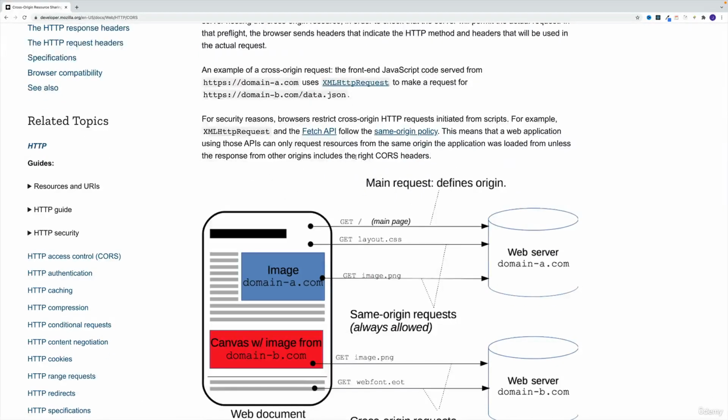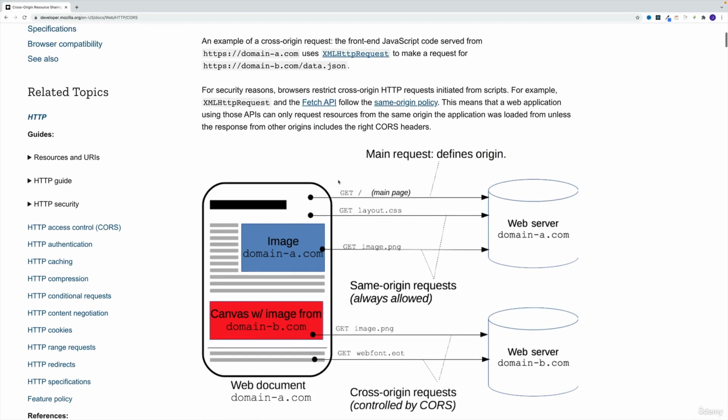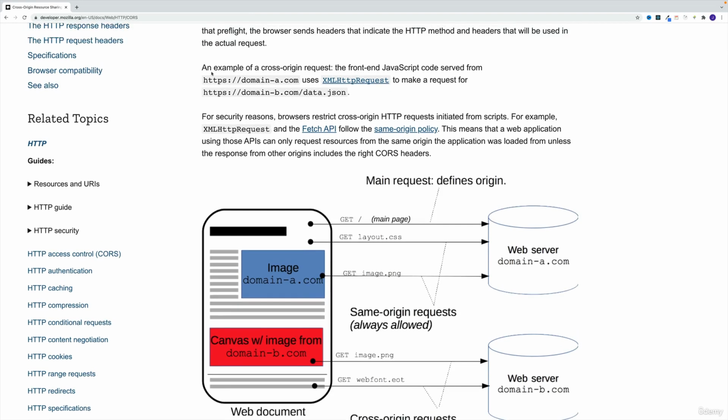And essentially they have a very, very nice image that showcases that. And now let me read this and then I'm going to go over this one more time. So for security reasons, browsers restrict cross-origin HTTP requests initiated from scripts. Our scenario, correct? For example, the fetch API follows the same-origin policy. This means that a web application using those APIs can only request resources from the same origin the application was loaded from, unless the response from the other origins includes the right CORS headers.